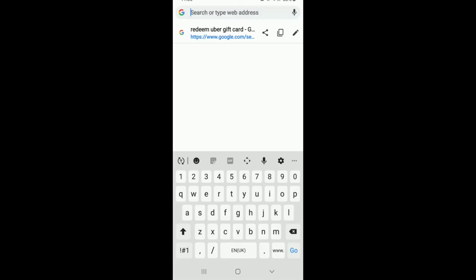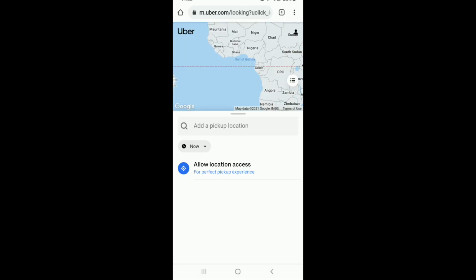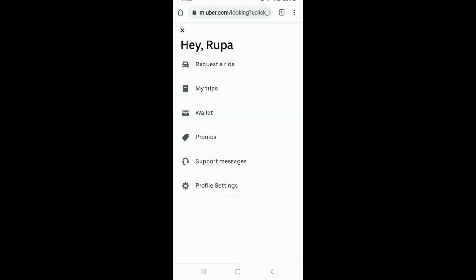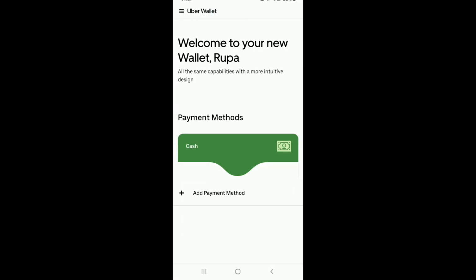In order to redeem your Uber gift cards, go to the search box and type in uber.com and then sign into your account. Once you're signed into your account, tap on your profile picture at the upper right corner, and this will open up a menu. Tap on Wallet from these options. Once you do that, tap on Add Payment Method.